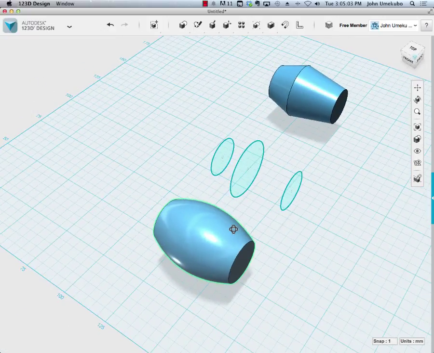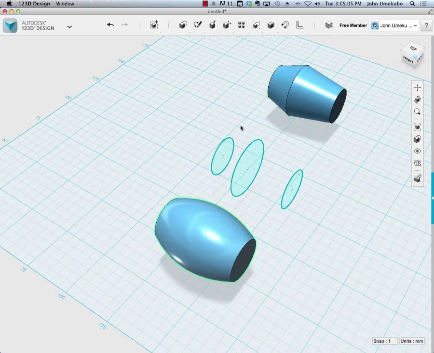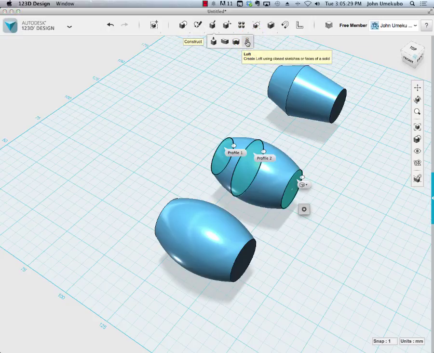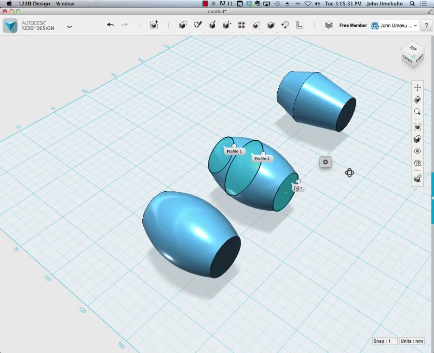And just to review, on the first one, I selected Loft, clicked on one disk, and then the second. It created that first part of that first shape. And then go up to Loft again, click on this one and this one, and created that second part. To create the rounded shape, I selected one, held my Shift key down, 2 and 3 in that order, and then in the end, select Loft. Okay, that is lofting.